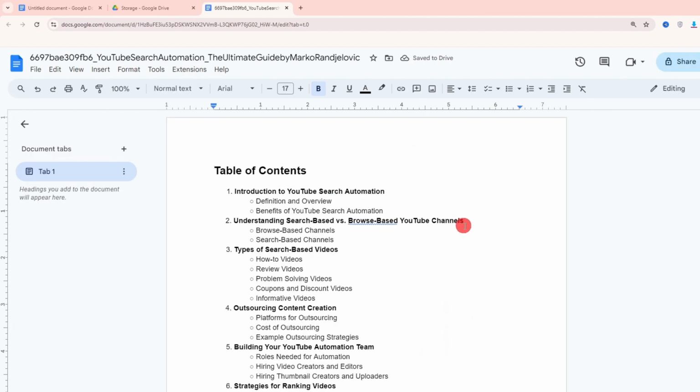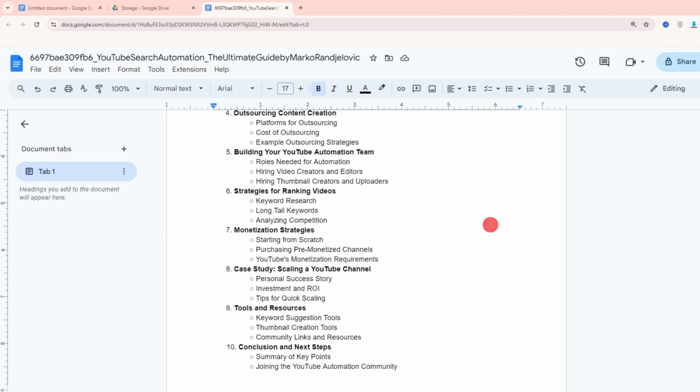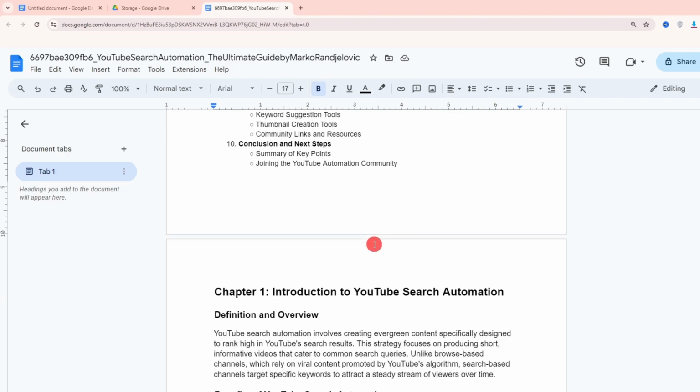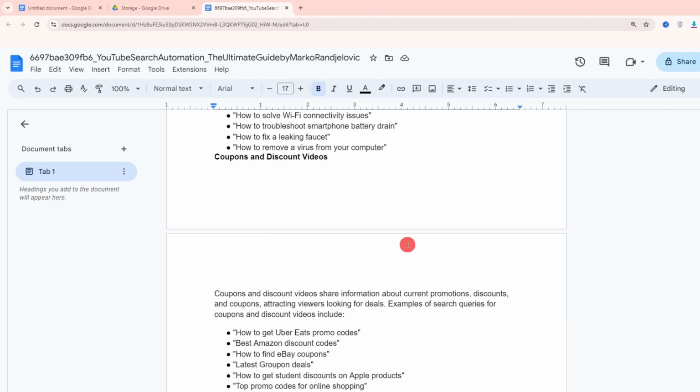As you can see, I've opened the PDF file into the Google Doc very easily.